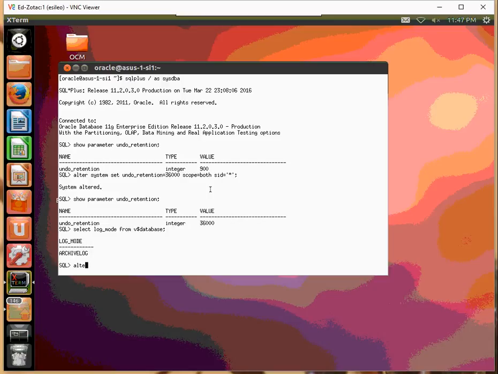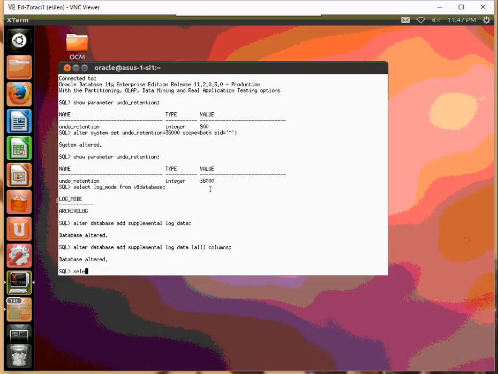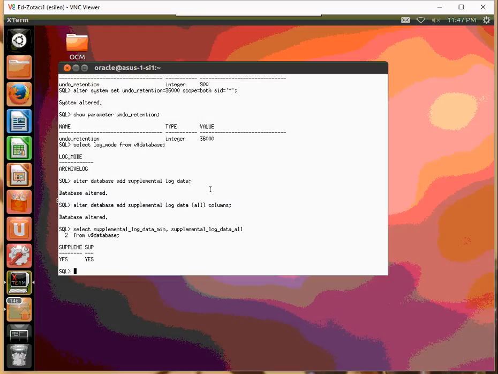So here's the syntax. Alter database add supplemental log data, and alter database add supplemental log data all columns. Now let's verify that. So select supplemental_log_data_min and supplemental_log_data_all from v$database, and both of them are set to yes, so that's good.